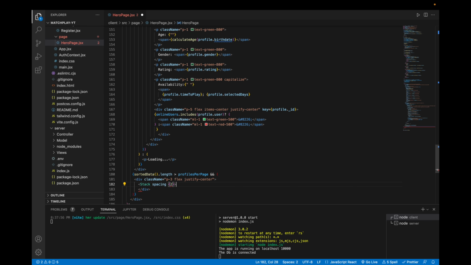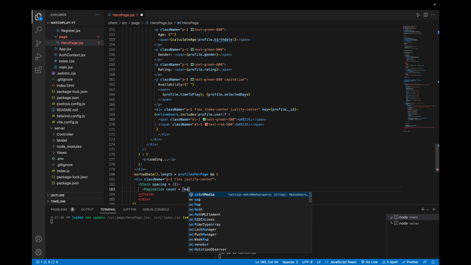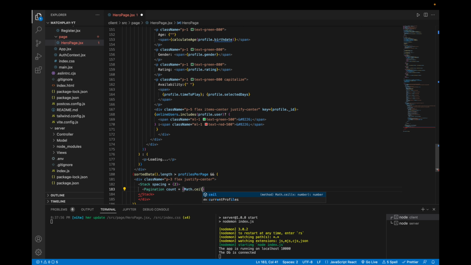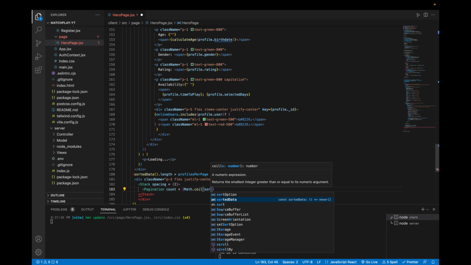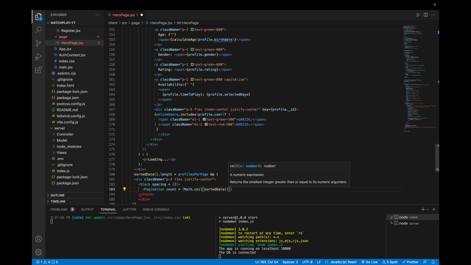If you don't really know what this is, you just have to go to the documentation in Material UI, because it's its own type of styling. So just look up what stack is and it'll show you. And then pagination, that one's pretty common. And so the count is going to be, now we have to write the logic, math.ceil. We're going to be using sorted data dot length divided by profile per page.